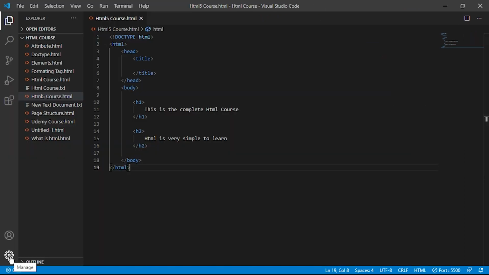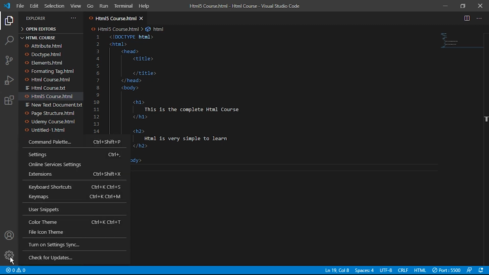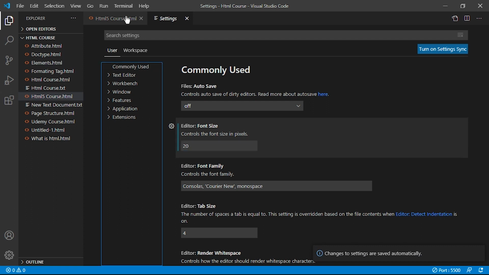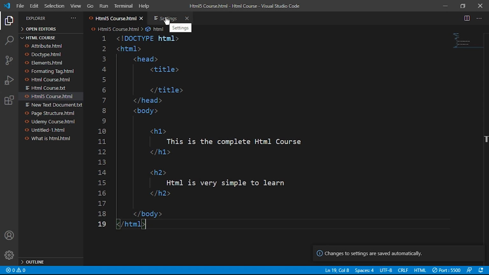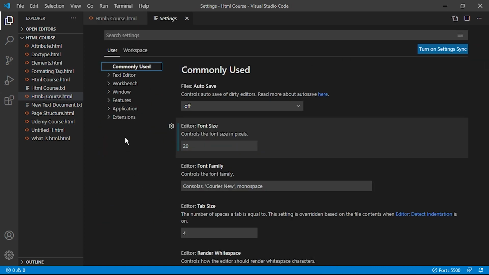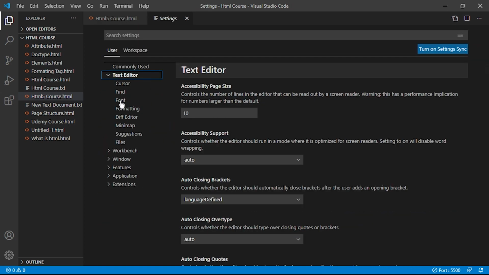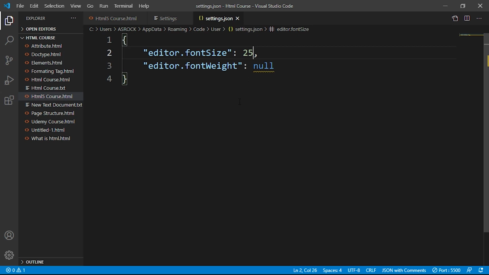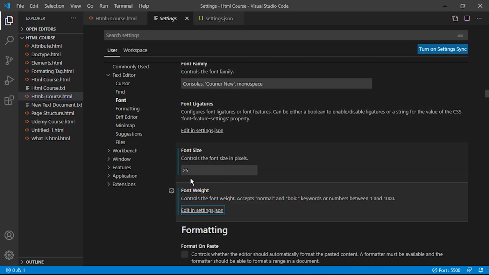Now let's go ahead. This is the settings. Click and open. You can customize it as per your work. You can change the font size from here. I want to increase the font size like this. It is the graphical interface. If you want to increase the font size by using the JSON code, then click on it and it will open the JSON code. And you can change the font size here like this. Save the file. Now open the graphical interface. You can see here it also changed the font size.